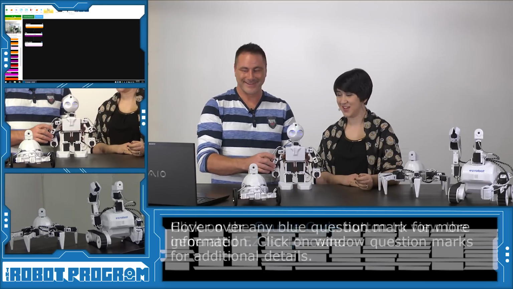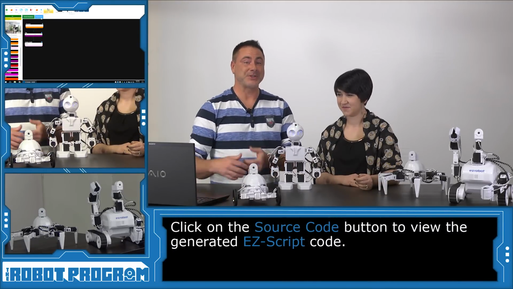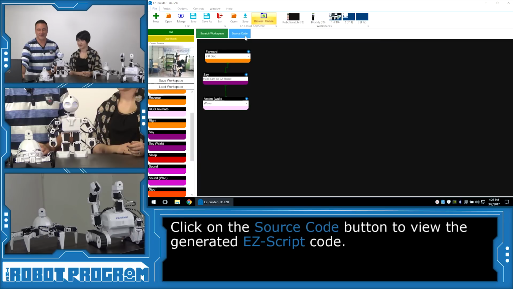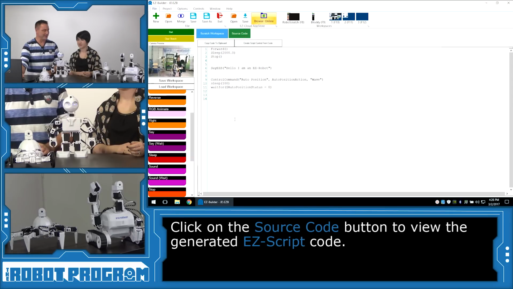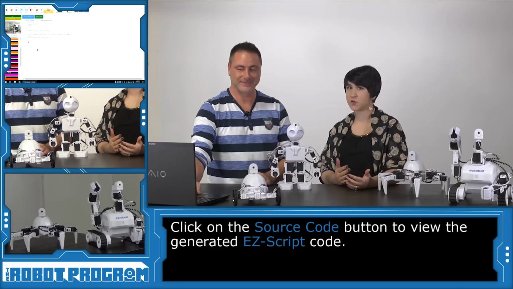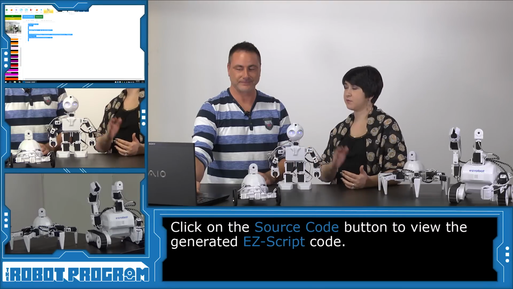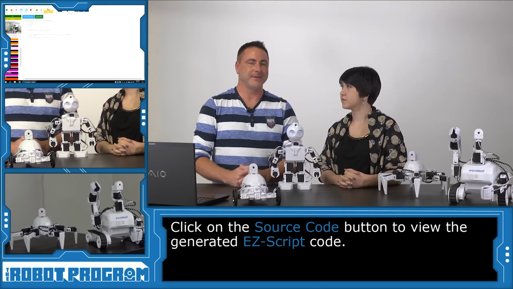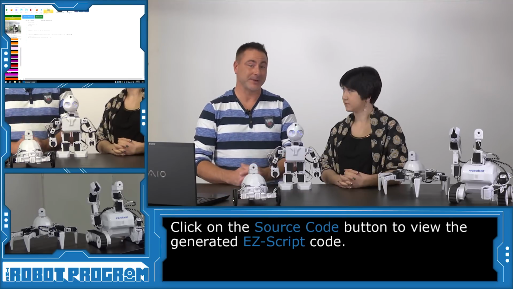That's excellent. Looks good. Now, if we wanted to view the code that was generated using RoboScratch, we can click on the source code button, and there's the code for our little script. Now, for those who are more experienced programmers, can you tell us what type of code this is? This code is called Easy Script, and we'll get into that in future episodes.